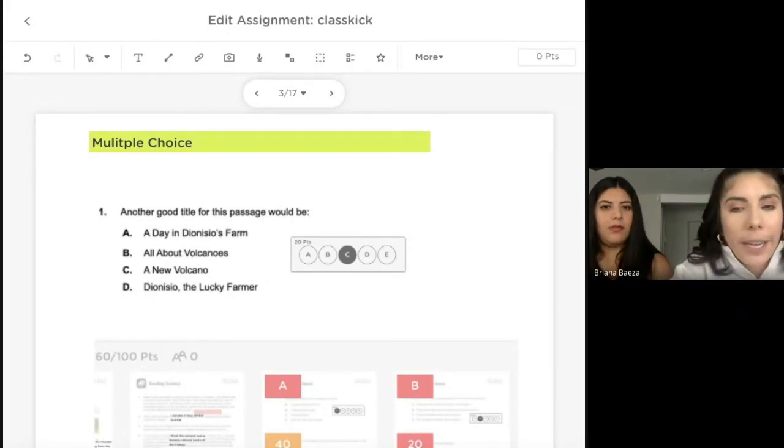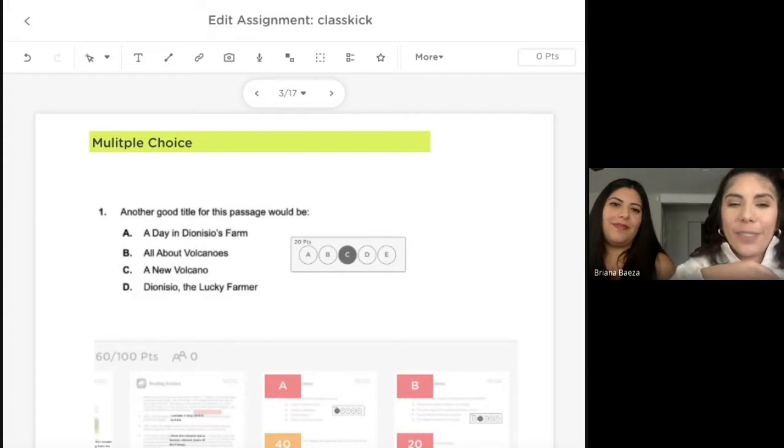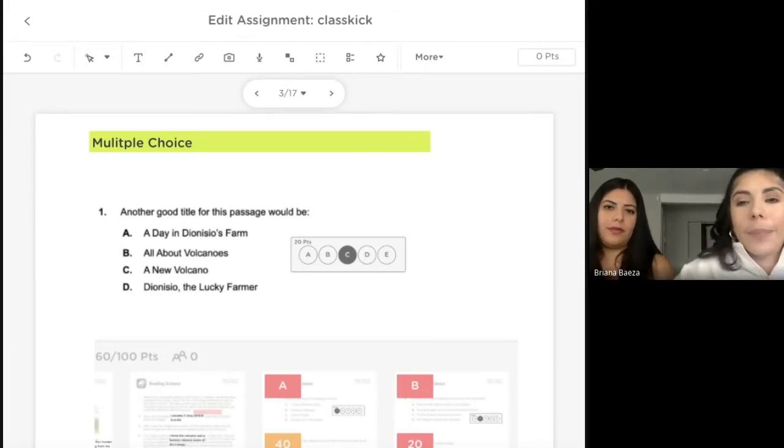This is through the paid version only. We did learn a little hack though, that if one person pays for the version and you share your assignment with other teachers, it does give the other students the multiple choice. So that's something cool that we learned.